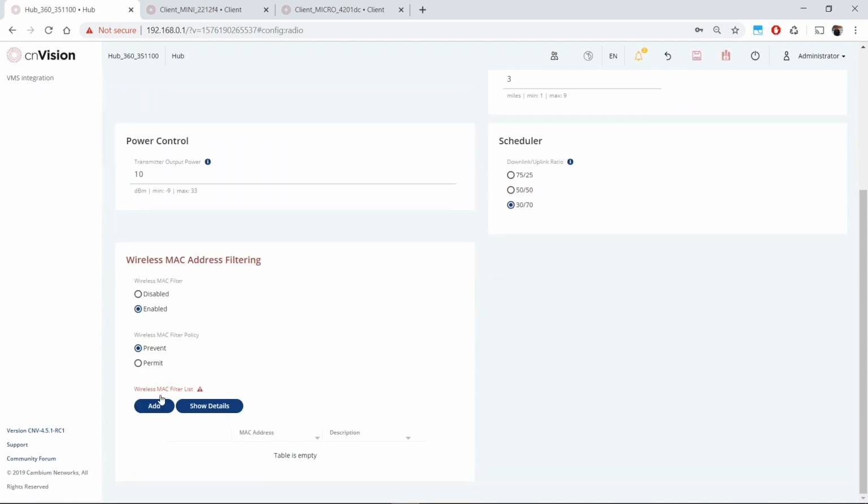Next option is wireless MAC address filtering. Upon enabling, you can add a wireless MAC filter. So if you want to prevent any client with a particular MAC address from connecting wirelessly to this hub, you can configure that option right here.